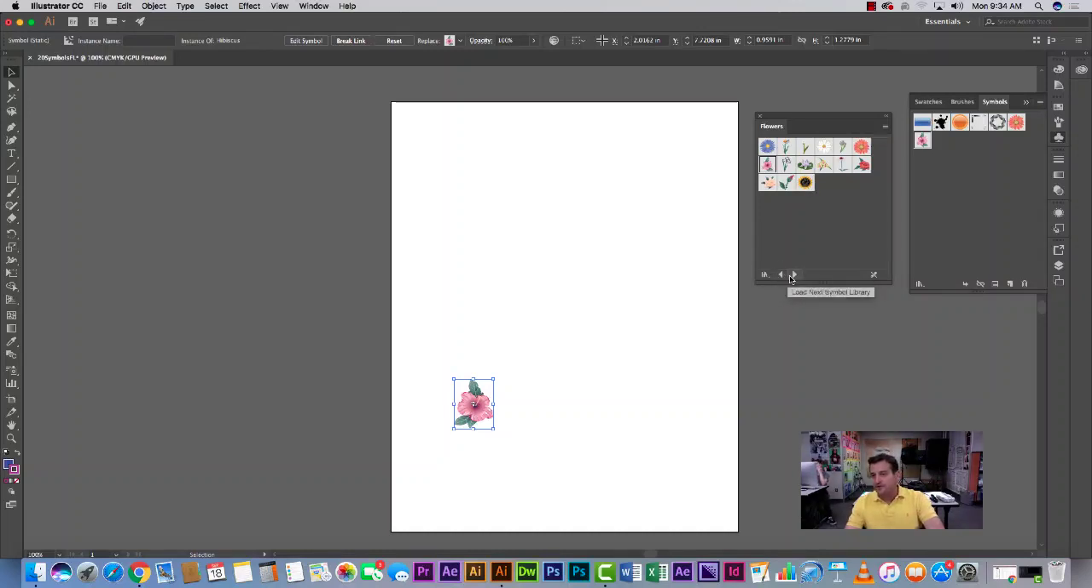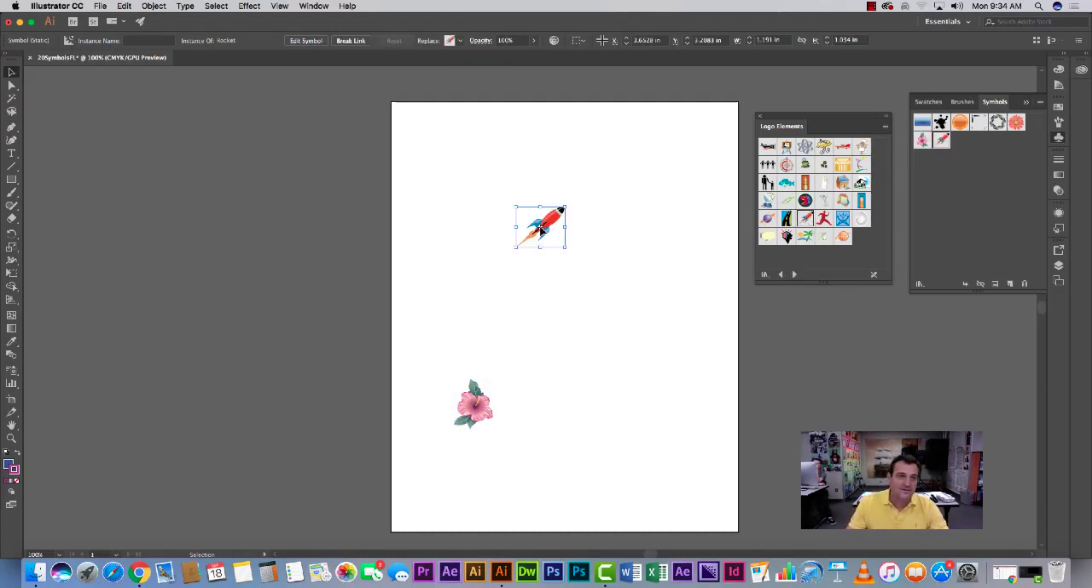If you use these arrows down here, you can move through the different symbols that are built in. There's a lot of them. Here's a cool one. You got a rocket ship here. Bring that rocket ship out. Again, I could flip it if I want.